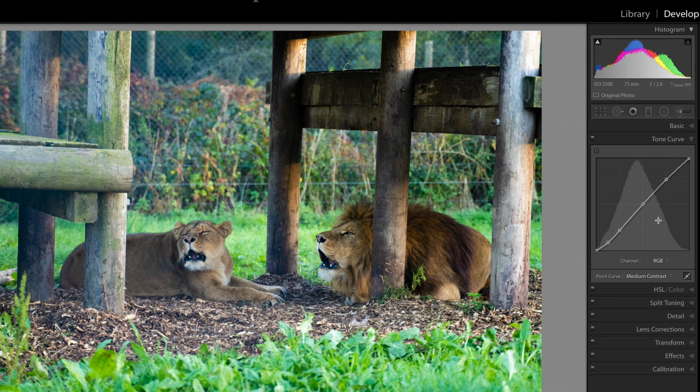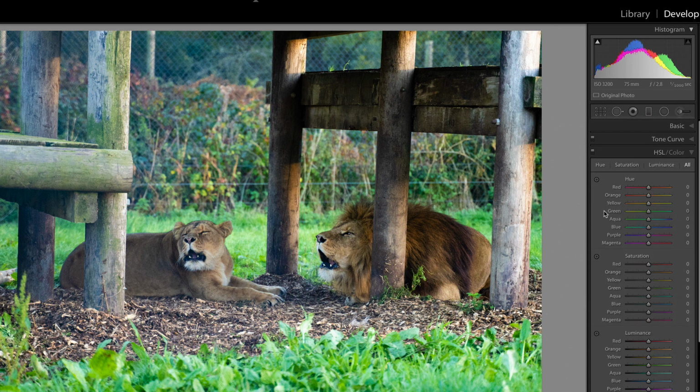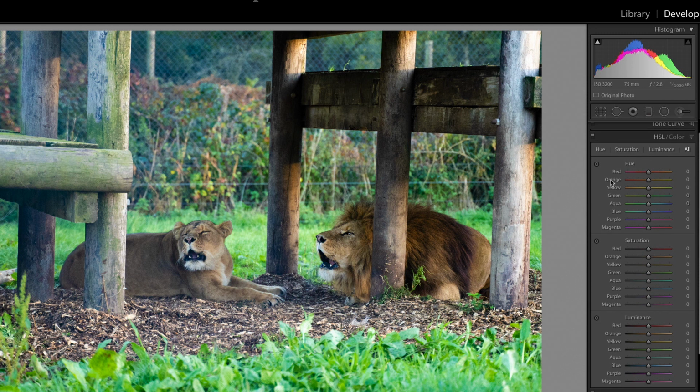The next tool is the HSL. I love this tool. Hue, saturation and luminance. Hue is the specific colour, saturation is how strong that colour is, and the luminance is how bright that colour is. And as I say, this is one of my favourite tools inside of Lightroom.